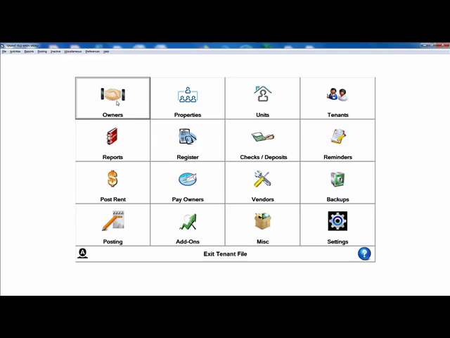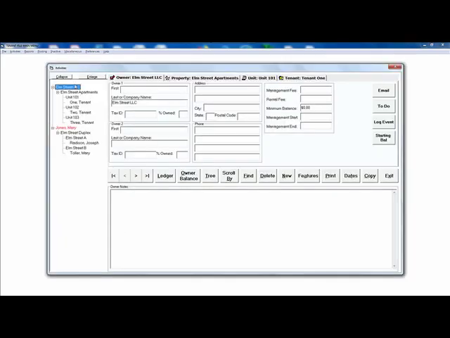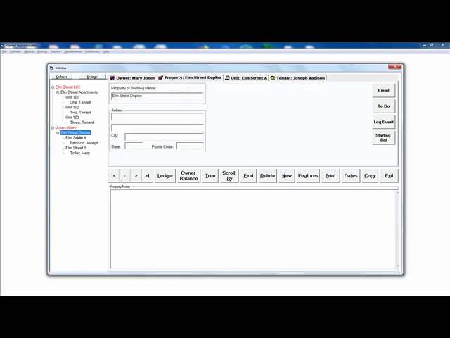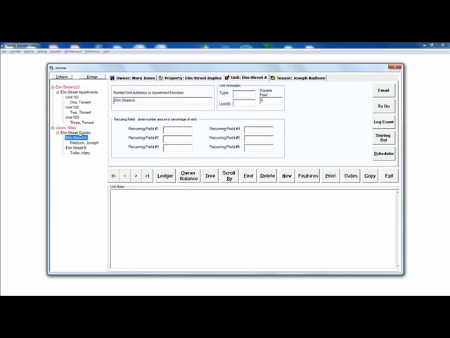I'm going to go to the owners button again, and you'll see on the tree on the left hand side everything is set up. We're really looking at the same information but in more detail. If this was a single family home, it would just have the owner, the property, and then the unit address and the property address would actually be the same thing. It's considered one property with one unit if it's a single family home. So that's as easy as you can get.